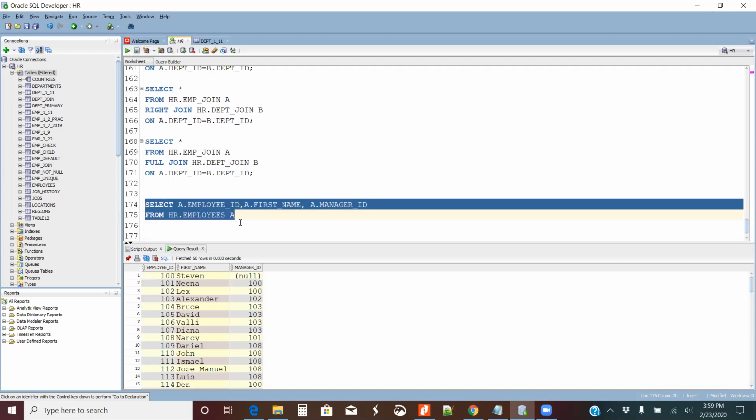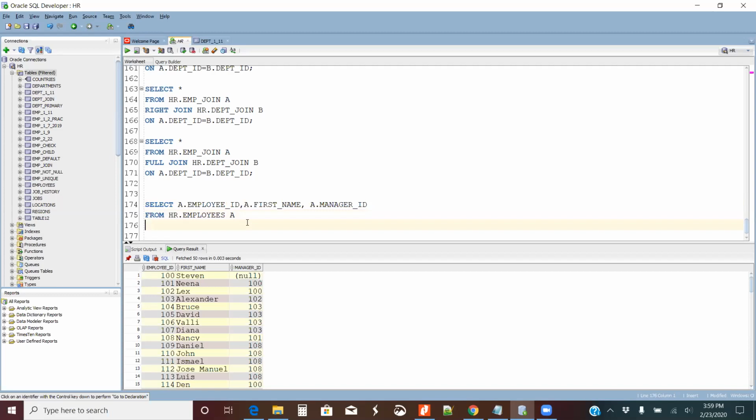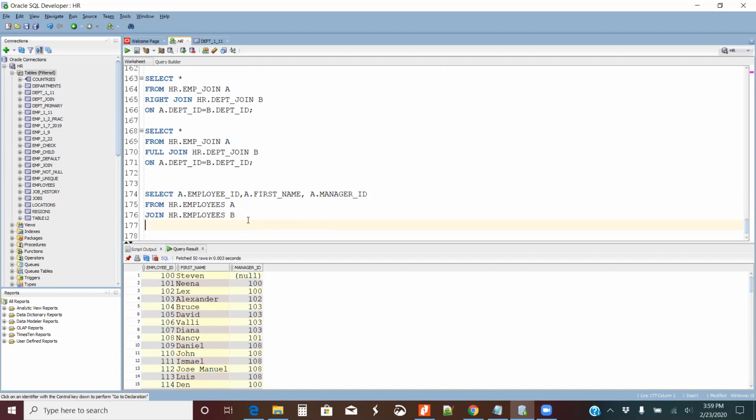Okay. Now go to the third line and type in join hr.employees b. Oh, we're doing self-join. Yeah, we are doing self-join. B on, go to the fourth line and type in on a.manager_id equals b.employee_id. Because a manager can be an employee, right?